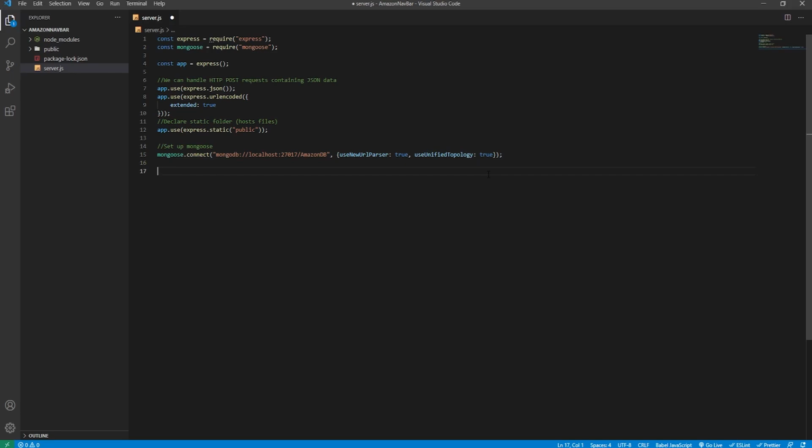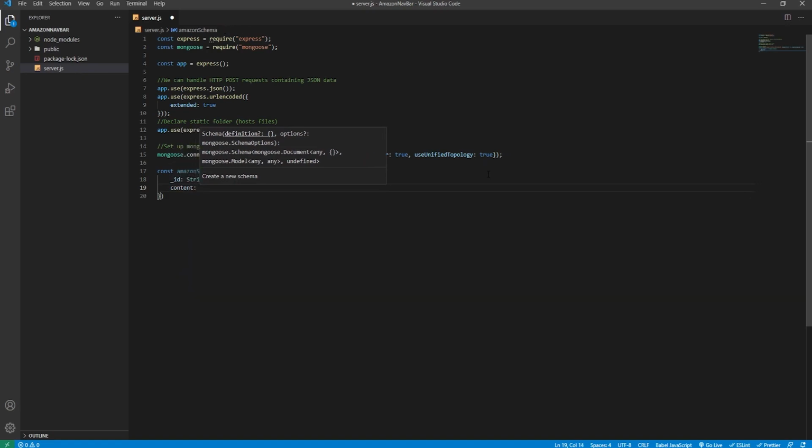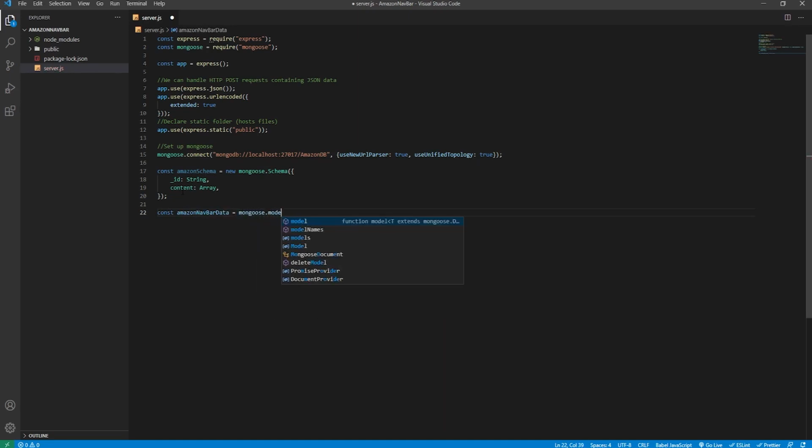Now we're going to create the schema. We'll call it amazonSchema equals new mongoose.Schema, with a capital S, that's important. We will overwrite its default ID field with a string, and it'll have one other field called content, and that will be an array. Below that we'll define the model, so we'll say AmazonNavbarData with the model name, and we'll say mongoose.model.